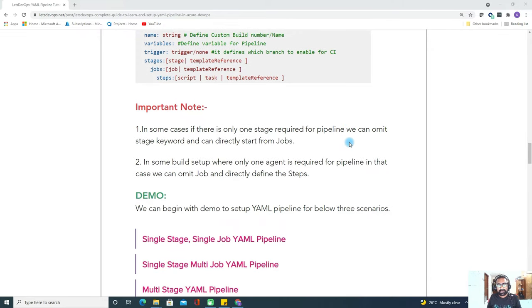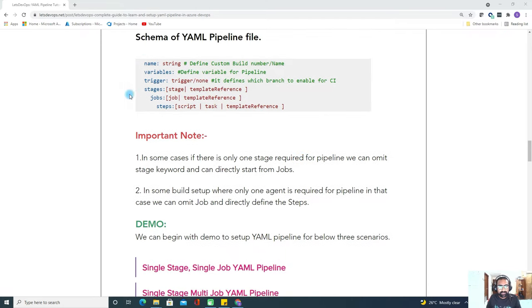In some cases, if only one stage is required for your pipeline, we can omit or ignore the stage keyword and directly start from the jobs. Similarly for the job also. If you have only one job required for your pipeline, you can directly start from the steps. So let's see here.